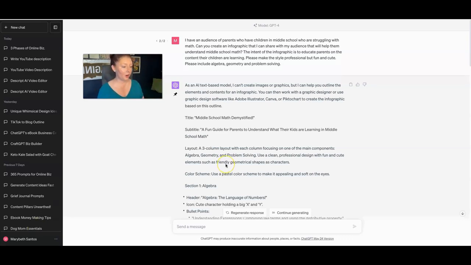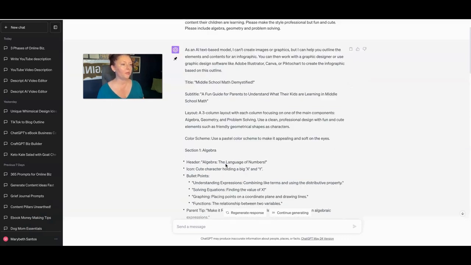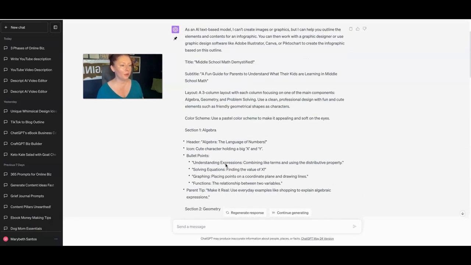So here is her, and I did this one in 4 too. Here is the output that she got. She's got a title, I like that, Middle School Math Demystified. Subtitle, Fun Guide for parents to understand what their kids are learning in middle school math. It's giving, again, here's that design help. It's giving what type of layout you should have. It's got a color scheme here.